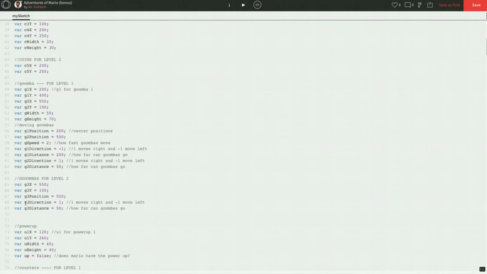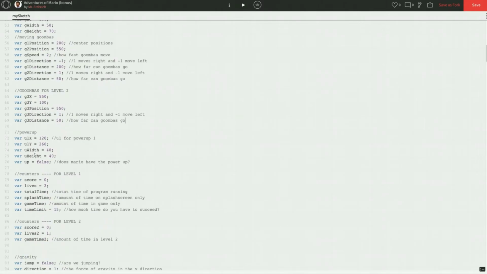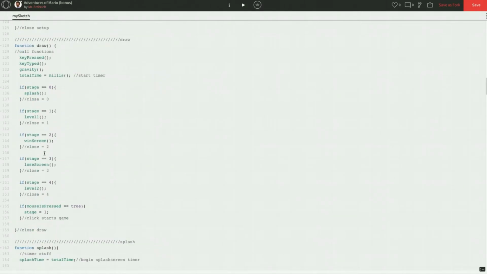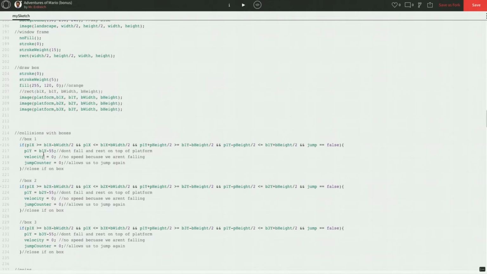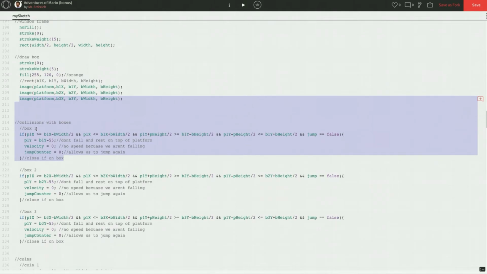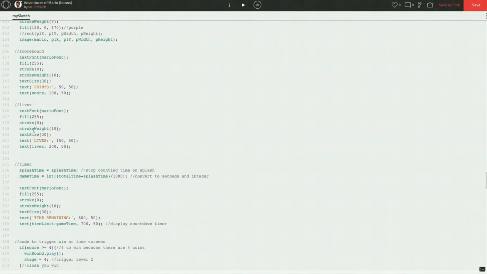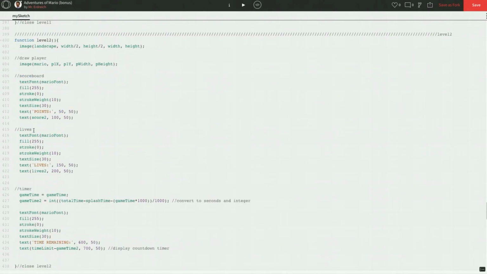All right. So there's some variables and such that we're going to be using for level 2. Okay, so we have everything for level 1, everything for level 2. Let's scroll down and let's borrow some code from our first level. So let's grab our platform code here. I'm just going to grab this chunk of code right here. That includes image, platform, B3, B3, as well as an if statement for B1. So we're just going to grab that real quick, copy it, and paste it in our level 2.